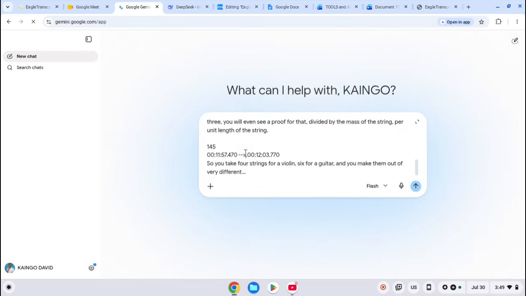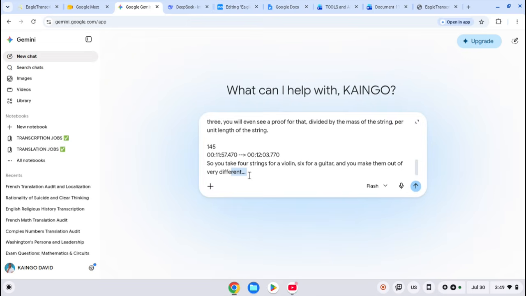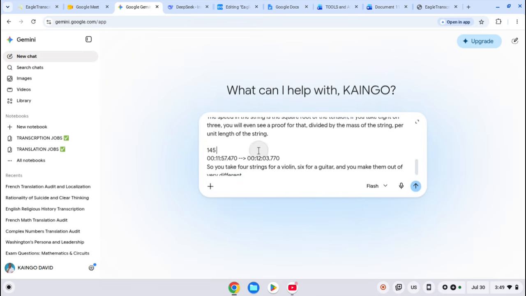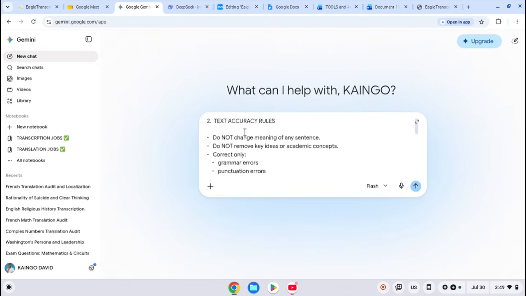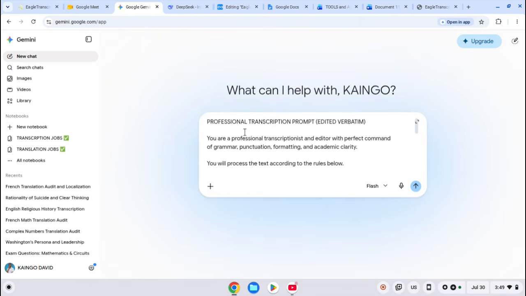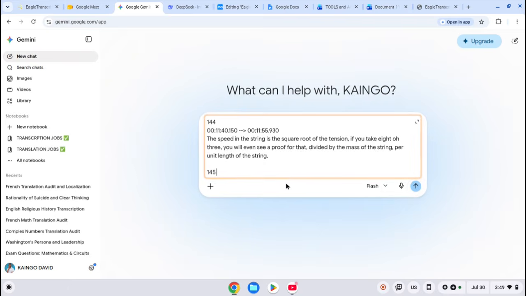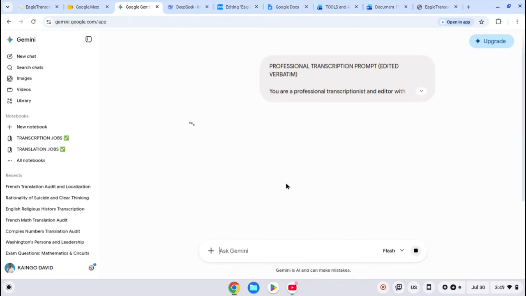I can see Gemini is already fine. I've already pasted my text. I'm going to confirm the text is complete and that I have the whole text there. I'm also going to confirm that I have the prompt there. So I have the text and the prompt. Then I'm going to send this to Gemini.